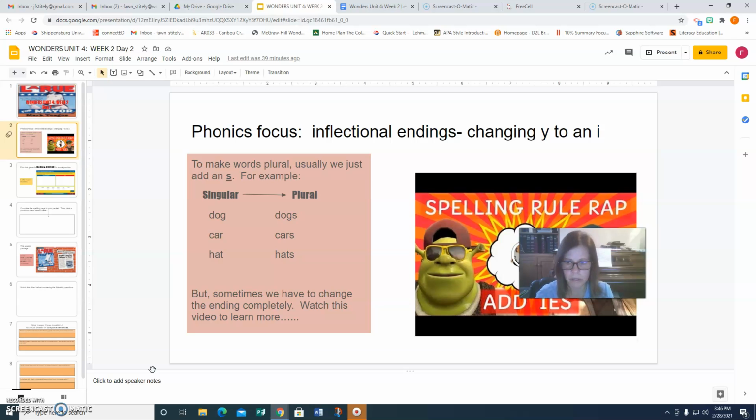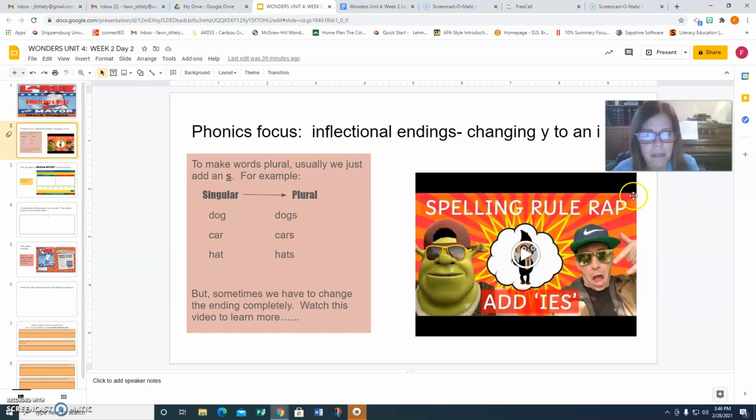For example, if you look at the screen, oftentimes you just add an S. Dog becomes dogs. Car, more than one, becomes cars. I just add an S. Hat, I just add an S and make hats. But sometimes we have to change the ending completely.